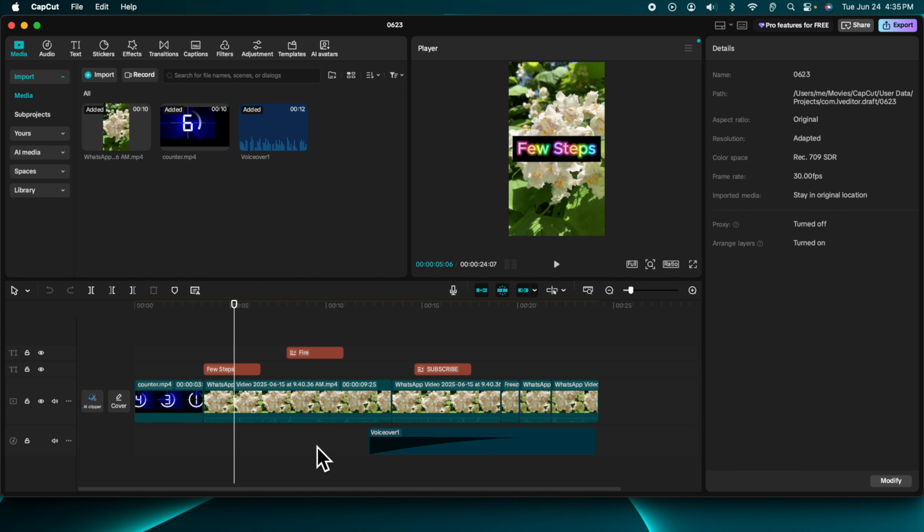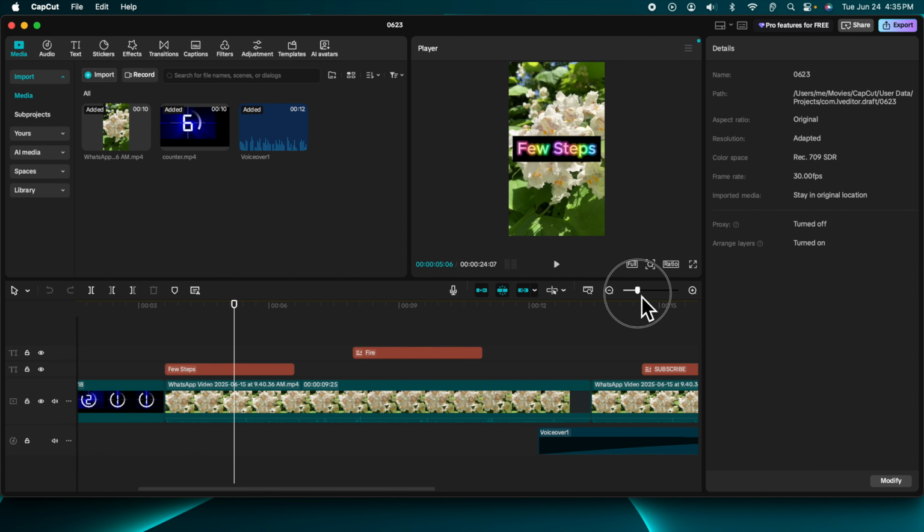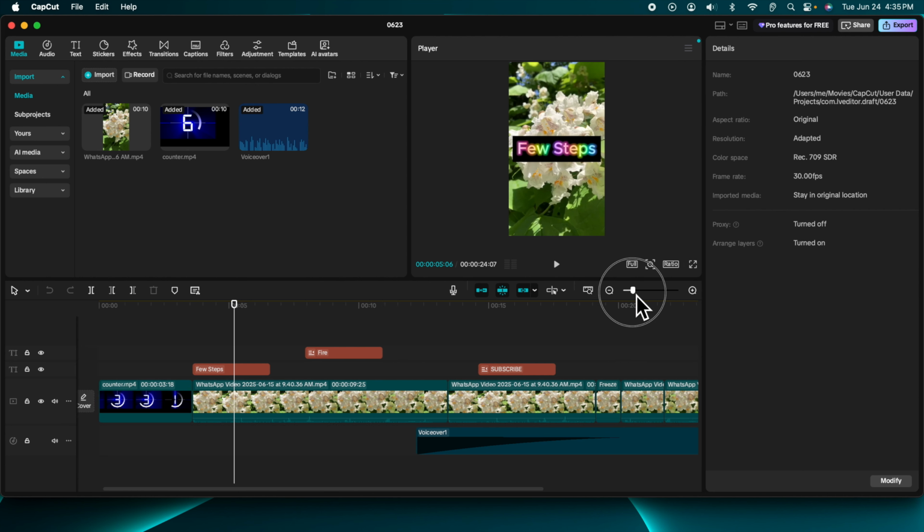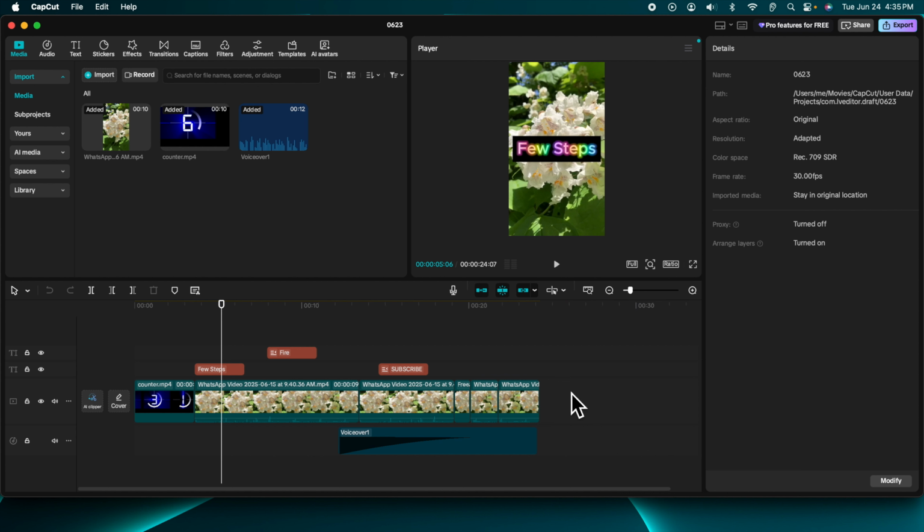So once we open our project, we'll see this is the timeline. We can zoom in and zoom out in different ways. If we see a slider like this, if we slide right, it will zoom in, and if the slider goes left, it is going to shrink. So in this way we can do it.